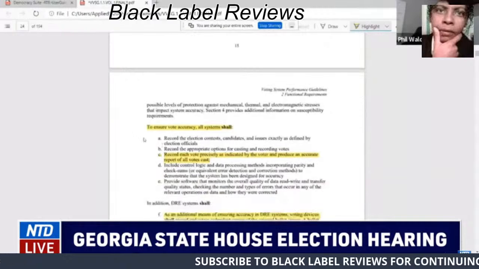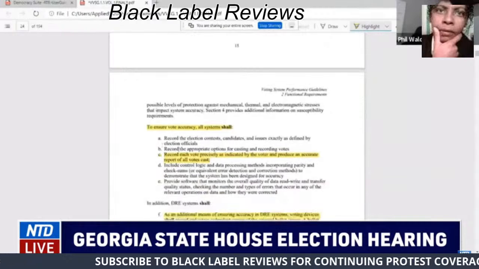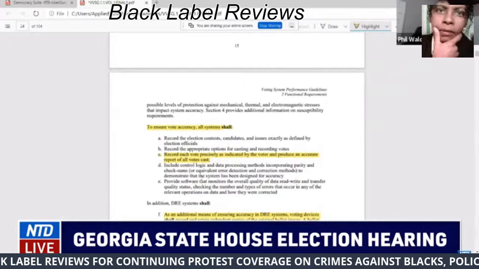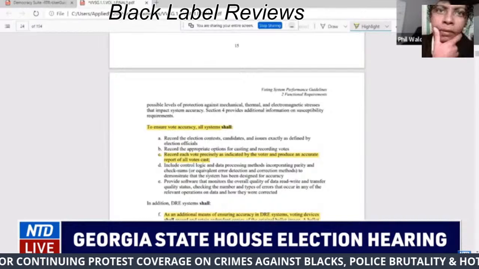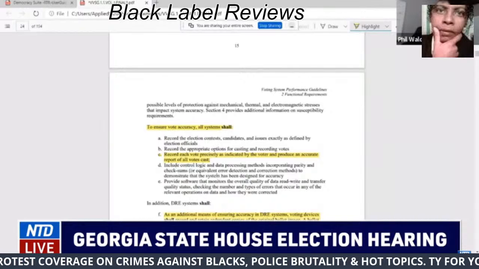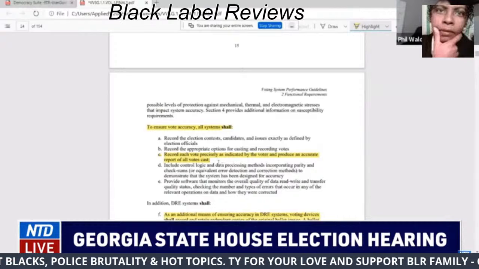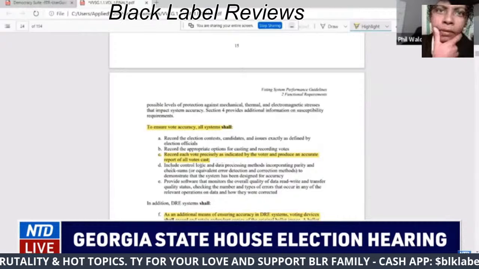And this is their declarative statements. To ensure vote accuracy, all systems shall record the election contest, candidates, and issues exactly as defined by election officials, record the appropriate options for casting and recording votes, record each vote precisely as indicated by the voter, and produce an accurate report of all votes cast.